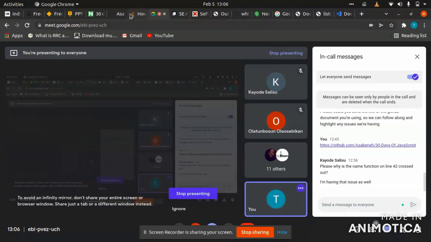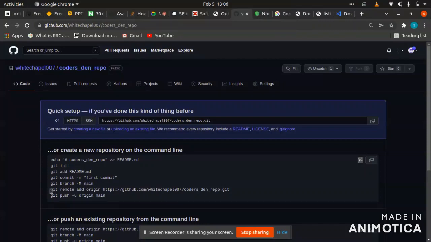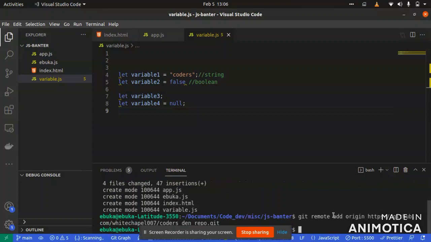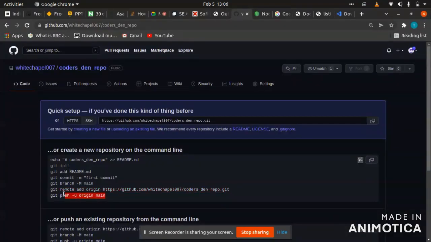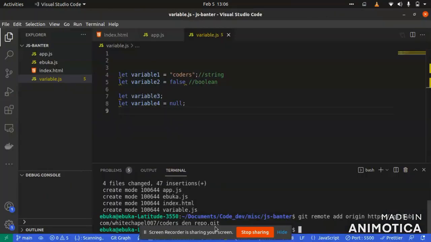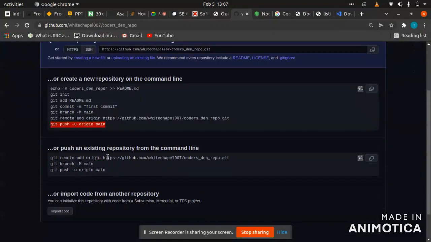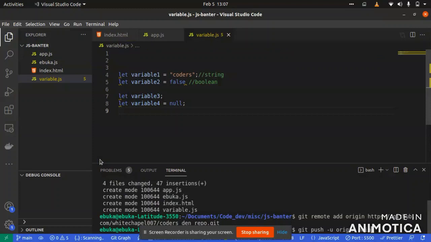I need to have this git remote. I'm going to add remote origin to it. So I'm going to copy this and paste it here, add my remote origin, and git push. Basically, this is just explaining to you how to push your code. If you look here, they give you a step by step, for a new repository and an existing repository.